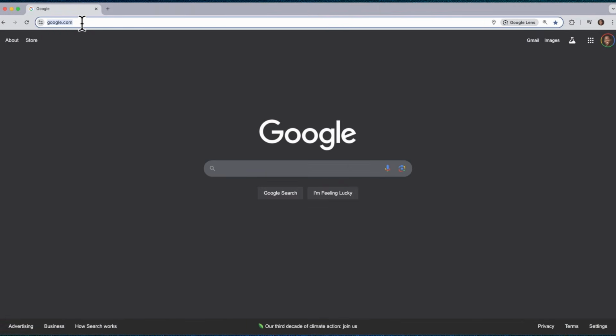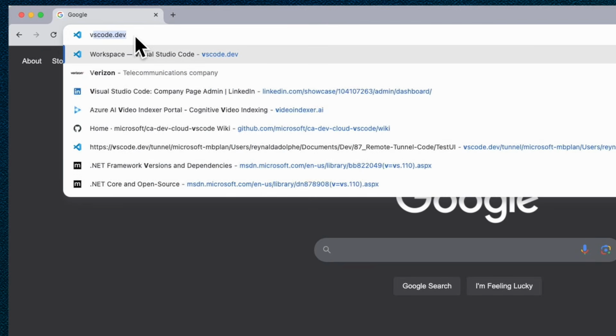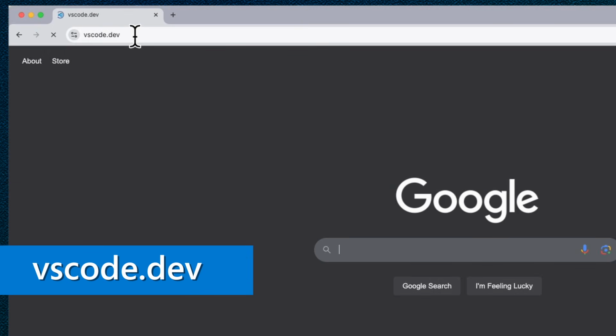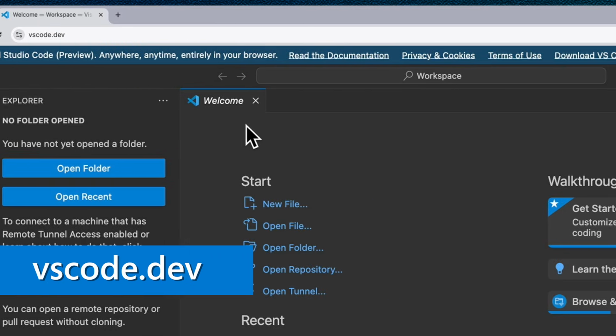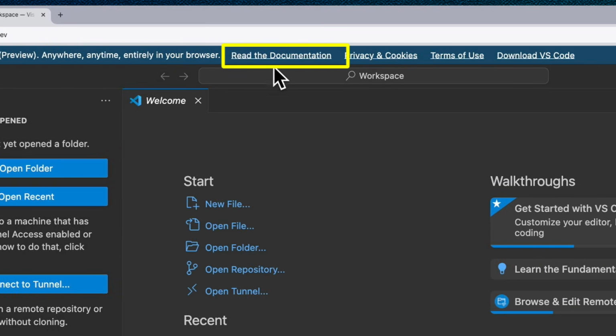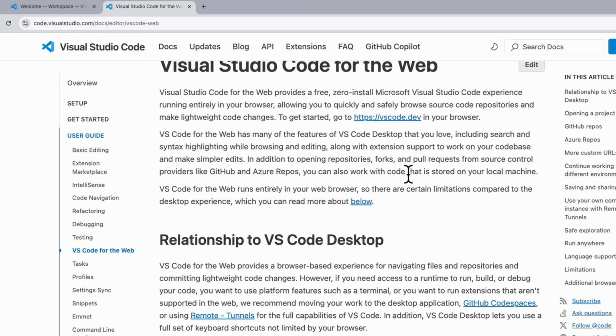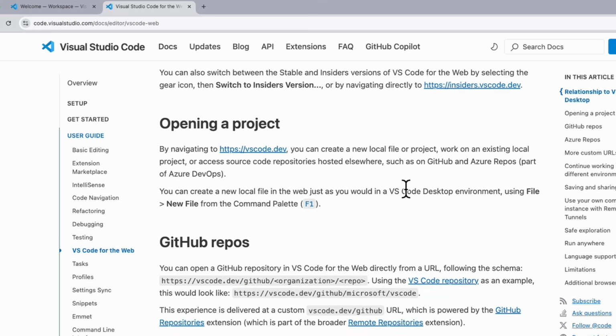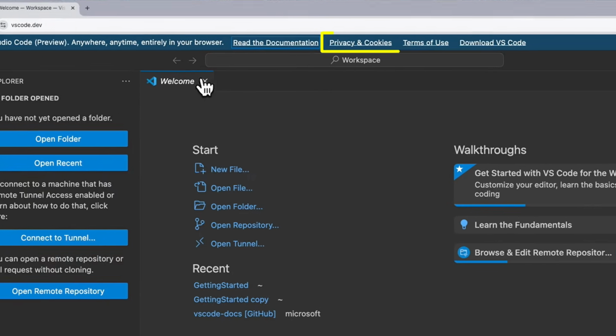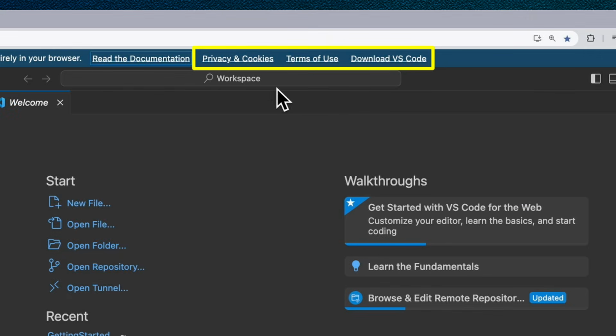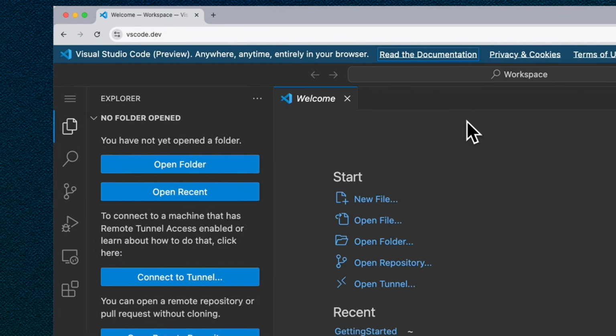To bring up VS Code for the web, we simply need to go to vscode.dev. And right off the bat, at the top of the screen, you'll be prompted with a link to go to the documentation if you want to dive in deeper and read all about other details regarding VS Code for the web. And there are a couple of other links there, particularly for privacy, terms of use, and of course to download VS Code, the desktop version. But for now, let's have a quick tour of the user interface.